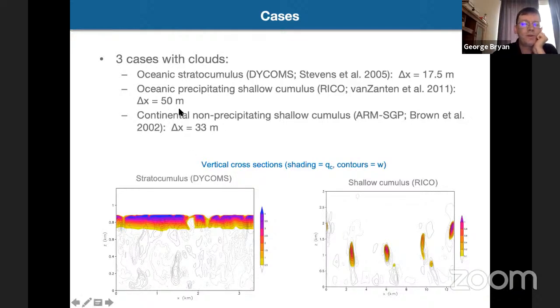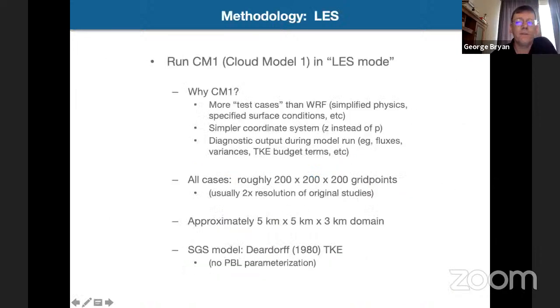And the third case I'm not going to talk about today is shallow cumulus over land with time evolving surface fluxes, sort of trying to get at the diurnal cycle. So that gives you a sense of the kind of cases we're looking at in this study. Getting to the nitty gritty about the methodology, I'm actually using a model called CM1, which stands for Cloud Model 1, for this study.